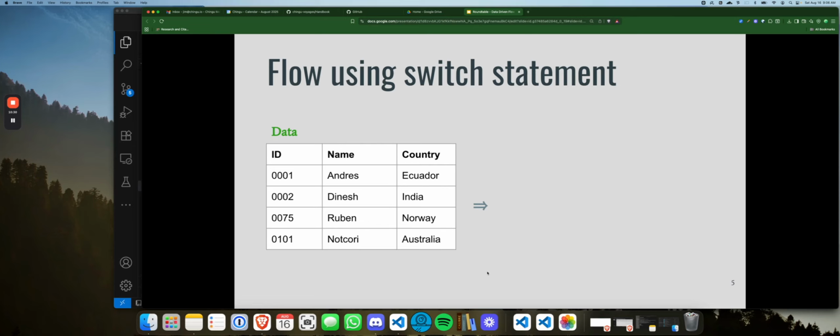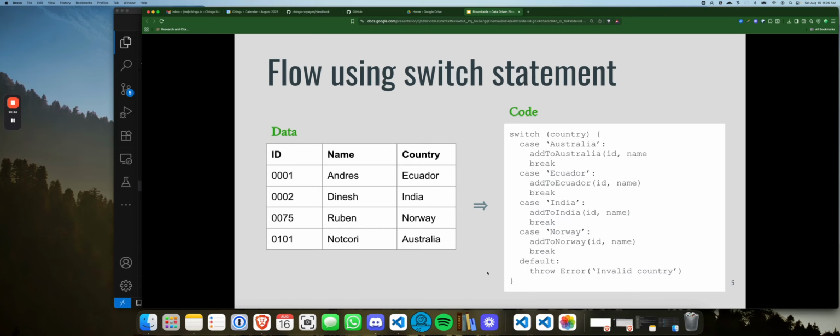So let's look at a switch statement. Now, a switch statement really is an if statement, but it has some different syntax to try to improve readability. So in this case, we're saying we want to switch, comparing the value of the variable country to particular cases, particular instances.